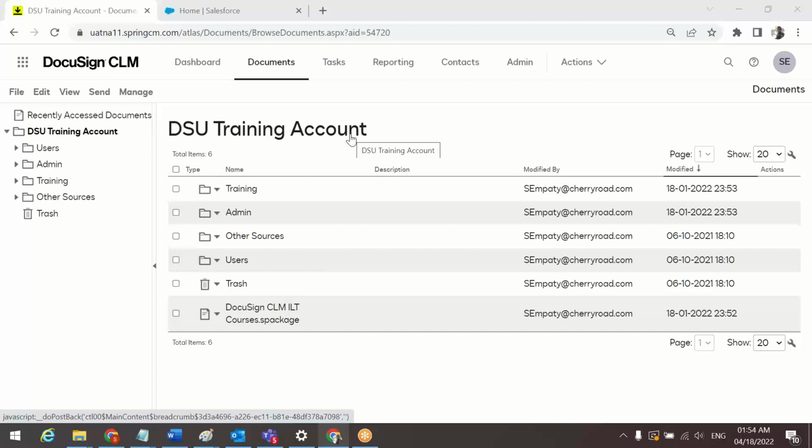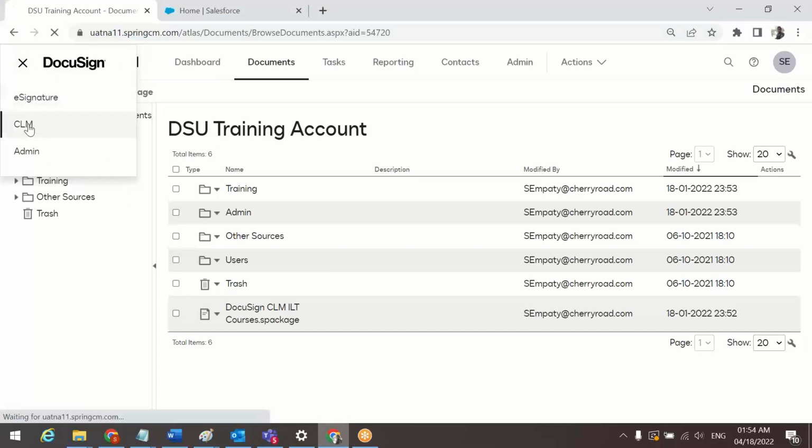This is my capstone demo on CLM implementation consultation program. So let's start our demo. I'm logged into CLM. You see the app switcher. You can select the CLM option, and we click on the CLM, and we can see the home page of the CLM.